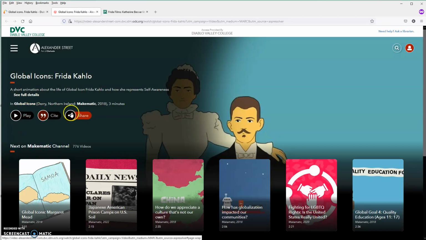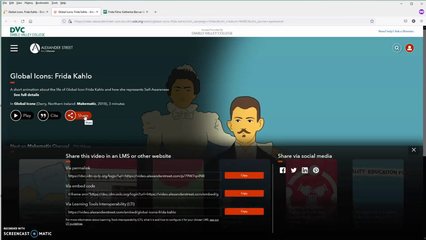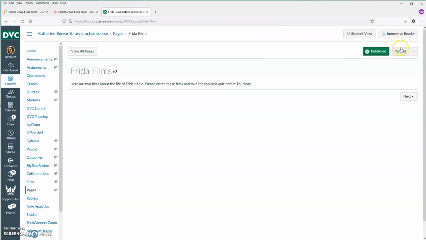So you can see you have your different controls here. We're going to click on Share. Now you have both the URL, which is going to take students directly to this page, and you also have the embed code, which is going to create a player within the Canvas page that they can watch the video on. I recommend using both of these on your Canvas pages.